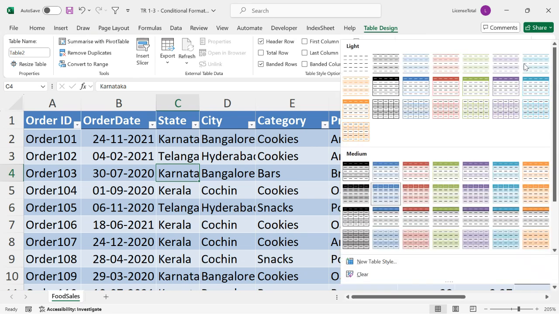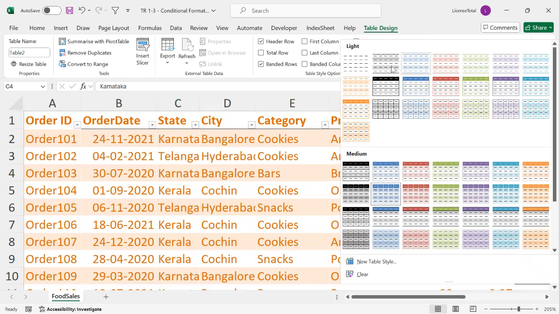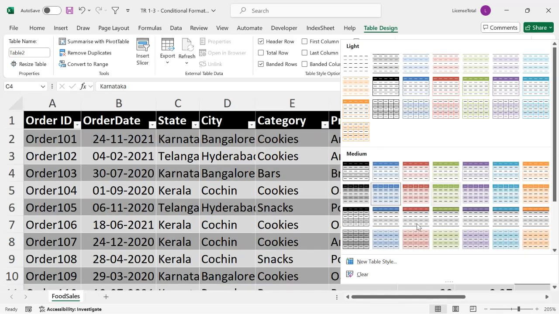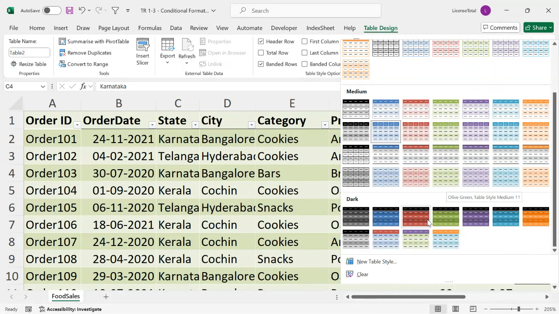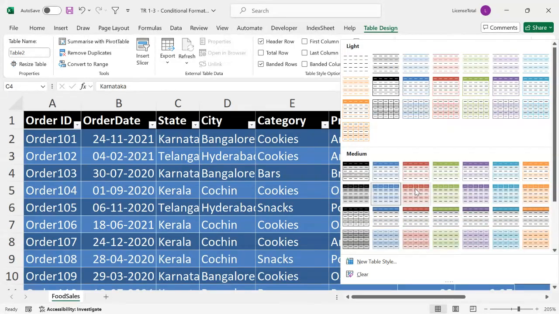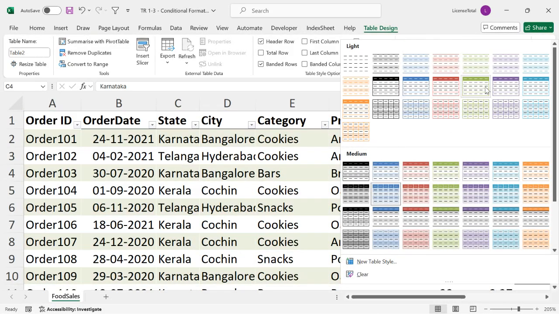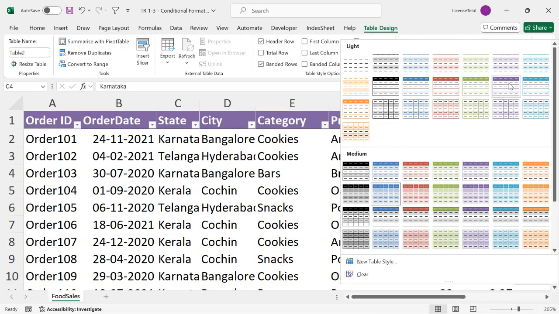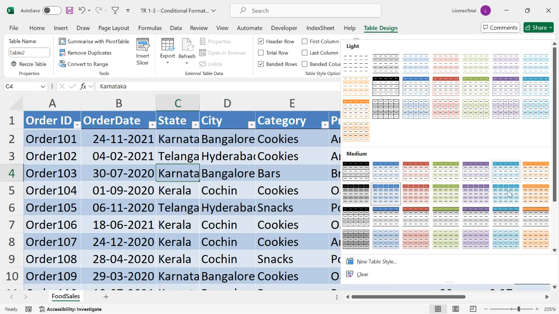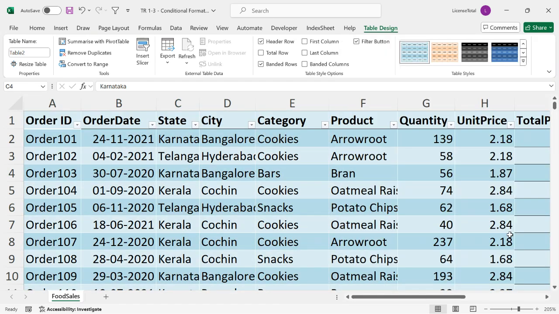And click here. There are light styles, there are medium styles, and there are dark color styles. Any colors you can choose. For example, I am choosing this. Let me choose this particular thing. So the whole table, the style of the whole table has been changed in one single click.